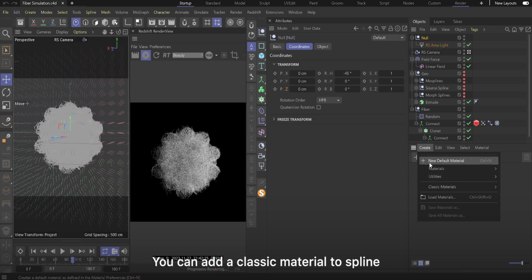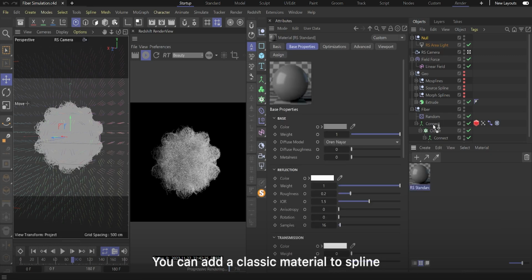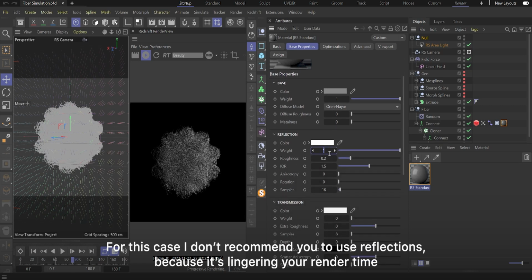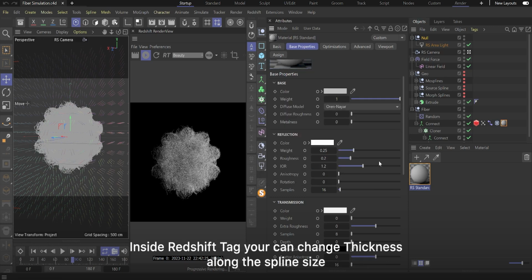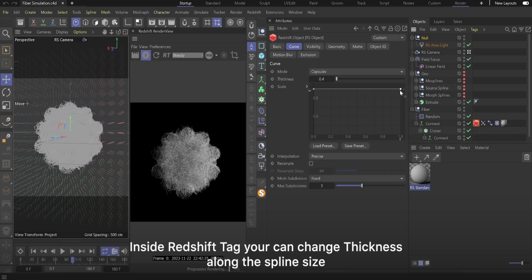You can add a classic material to spline. For this case, I don't recommend you to use reflections, because it lengthens your render time. Inside Redshift tag, you can change thickness along the spline size.